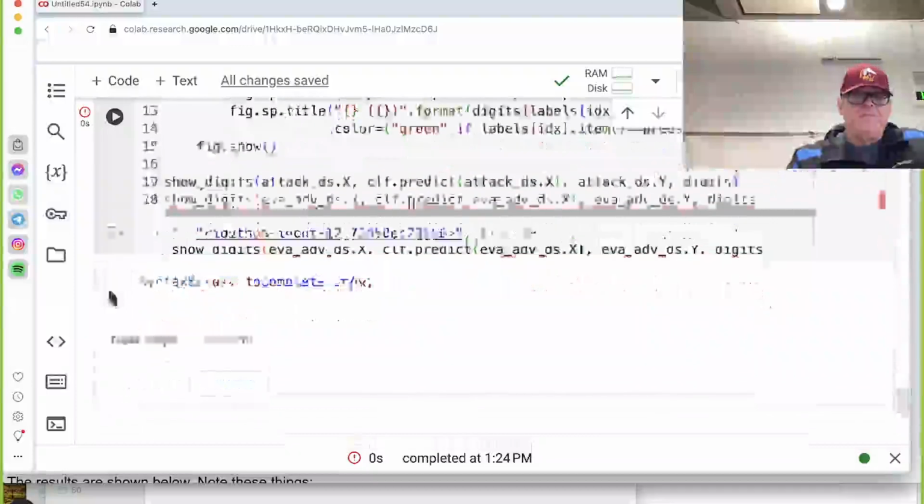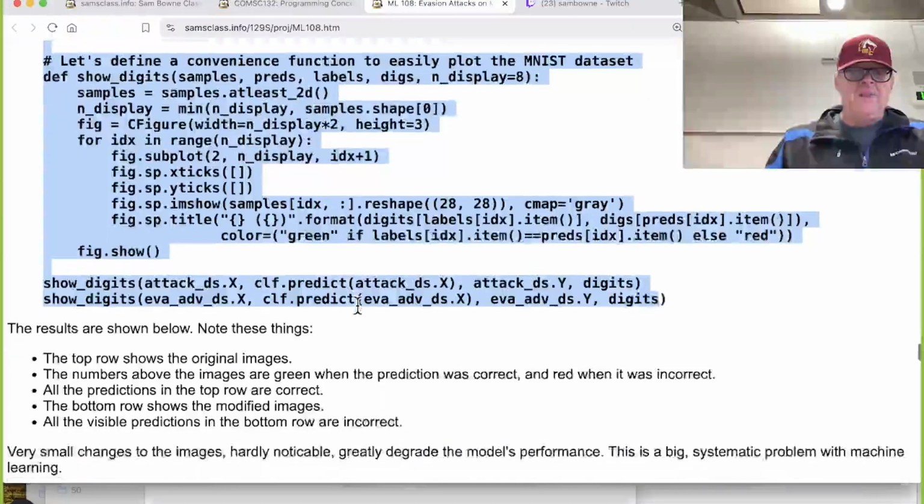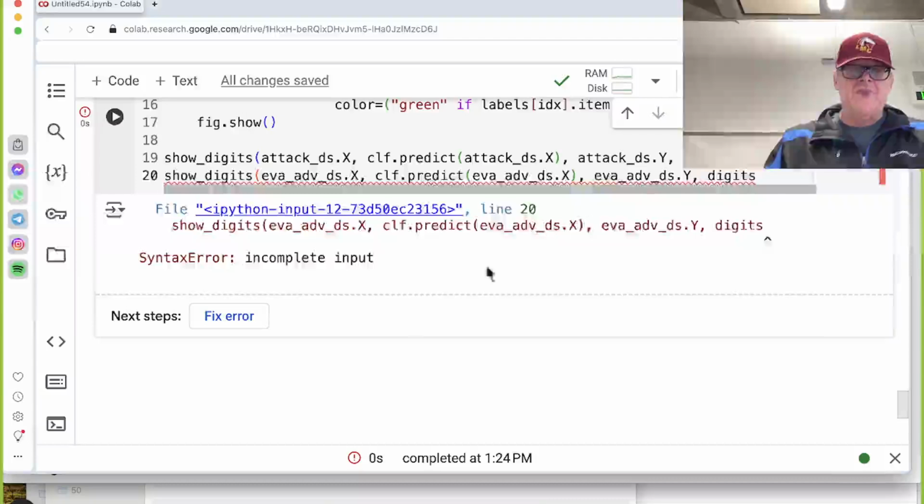Oops, I must have failed to copy. Yep, I missed the last parenthesis.